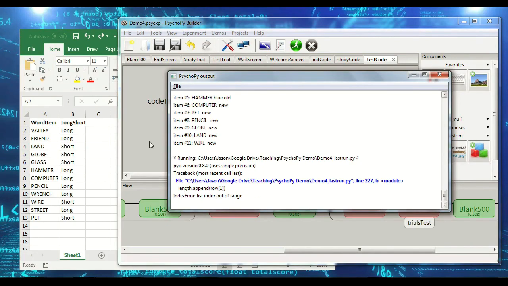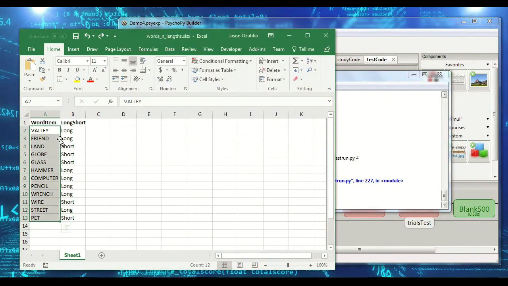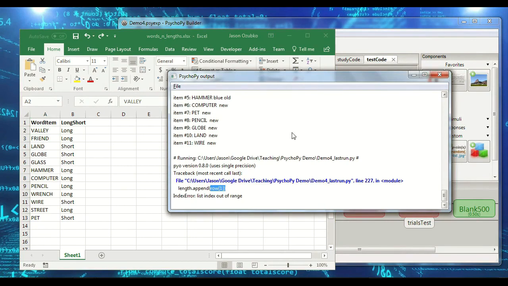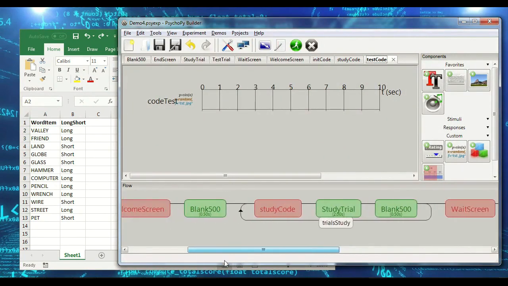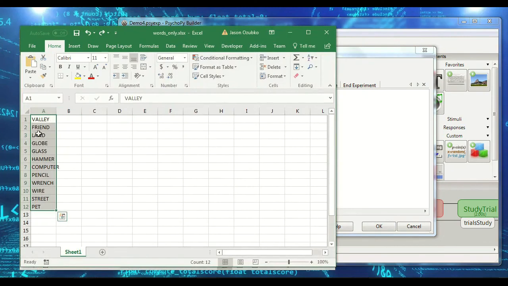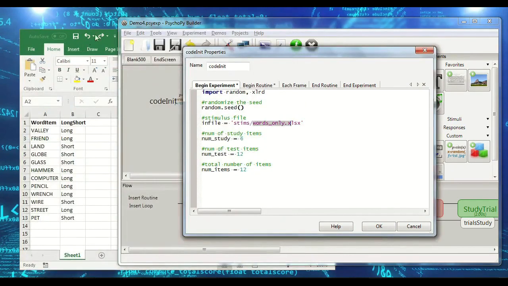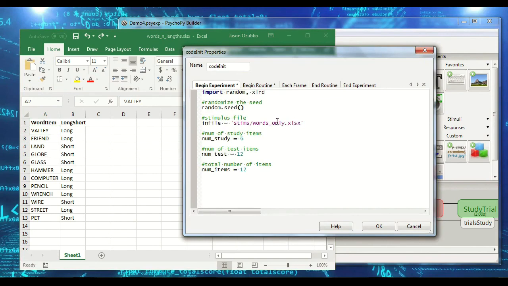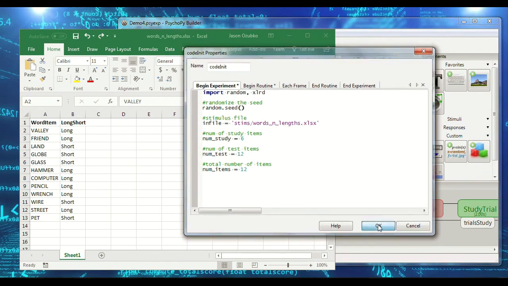Now if we run our experiment, oh, but we do have one bug, and this is actually an easy one. We're being told that there is no row 1. And we look at our data file and we say, wait a minute, it looks like there's a row 1. But I forgot one little thing. This is how easy it is to forget things. We never changed our stimulus file. So we were still going by this original file over here, words only, but we want words and lengths. So let's go ahead and change this. The file's called word and lengths. Click OK. We can click run. Everything should work. And it does.